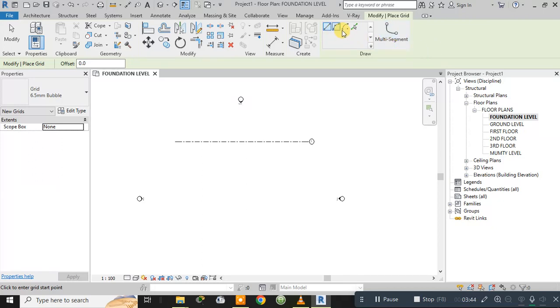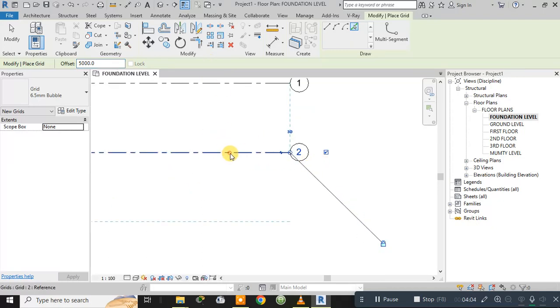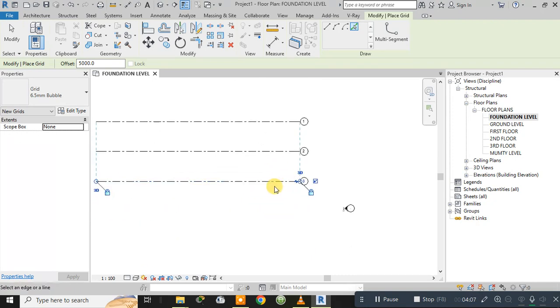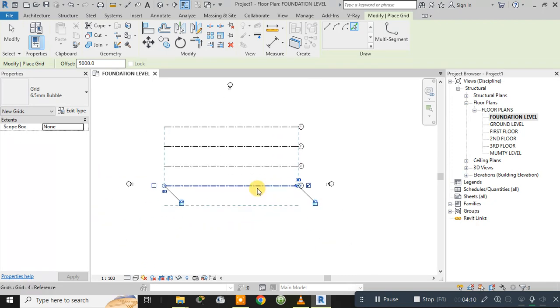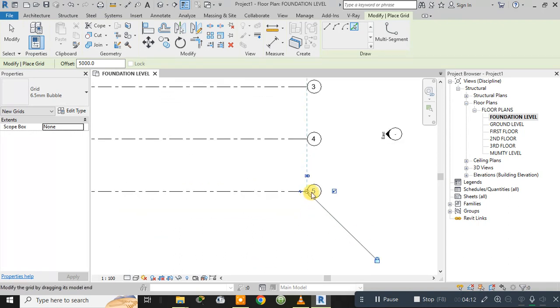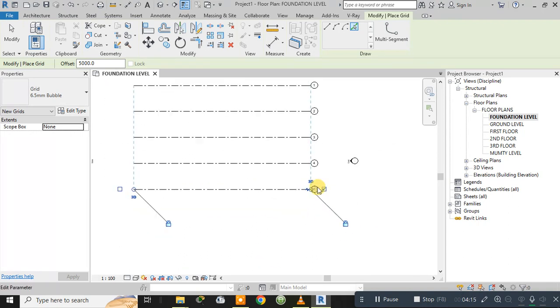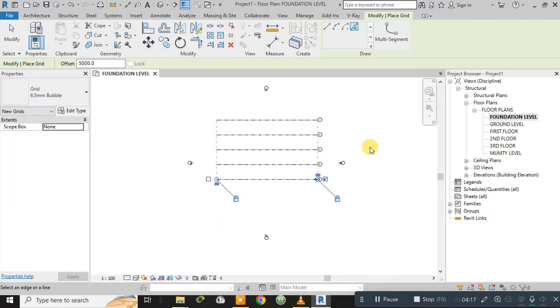Now I will click this line. As one of my grids is being created, now I will place another grid at an offset. Suppose I will create my room of 4 meter or 5 meter, so 5000. Now I'll pick this line and I'll create grids: second grid, third grid, fourth grid, fifth grid. Okay, now my grids are created. 5 grids are created. Now press the escape button.